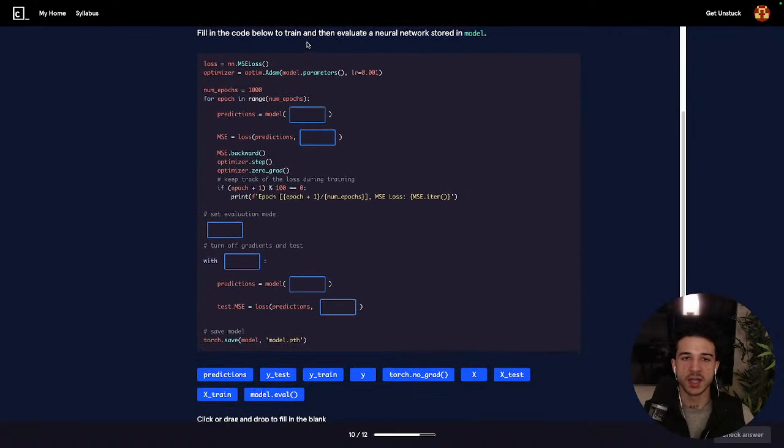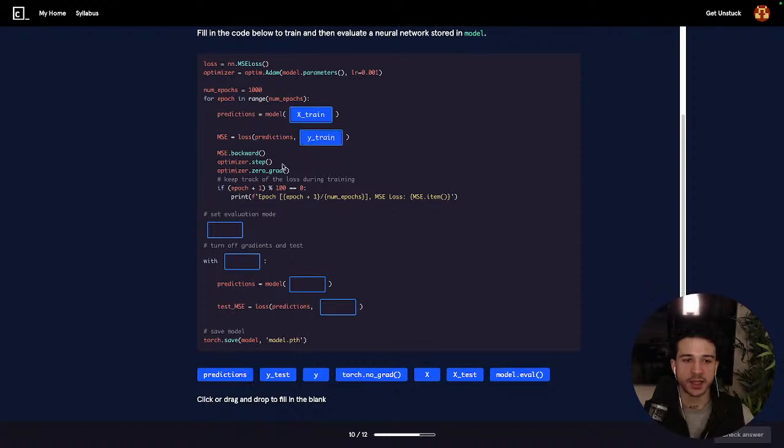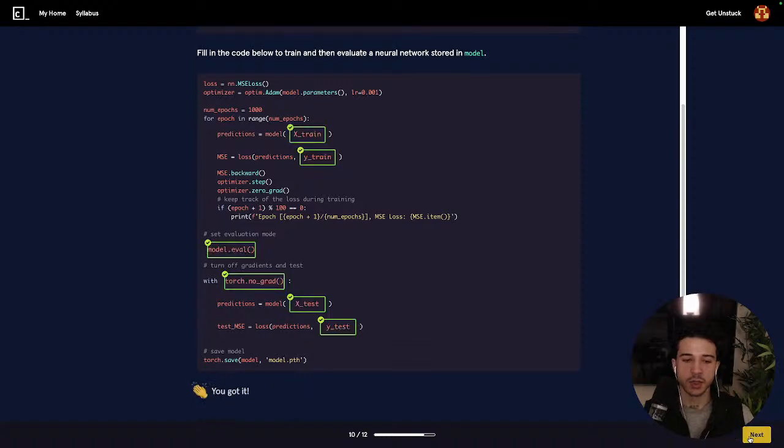Fill in the code below to train and then evaluate a neural network stored in model. So loss equals nn.MSELoss, optimizer equals optim.Adam, model.parameters, lr equals 0.001, num_epochs equals 1000, for epoch in range num_epochs, predictions equals model of X_train, MSE equals loss of predictions, y_train, MSE.backward, optimizer.step, optimizer.zero_grad, keep track of the loss, set evaluation mode, model.eval, turn off gradients and test, with torch.no_grad, predictions equals model of X_test, test MSE equals loss of predictions, y_test, and we're good.